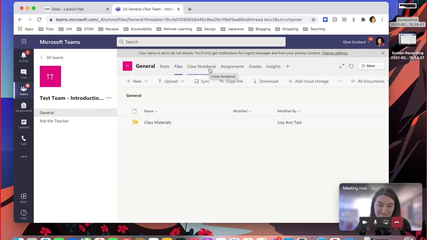Class Notebook is like an add-on to Teams, which has got lots of cool new features. Like, for example, the collaborative groups where pupils can infiltrate other groups. So you can go along to the training next week to learn more about that one. Same with assignments. That's a training session next week.